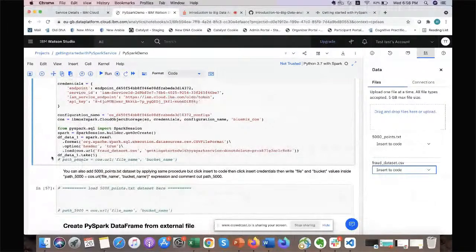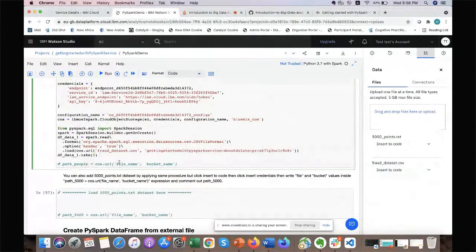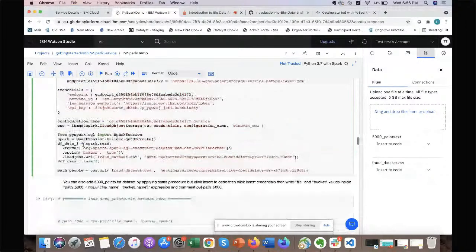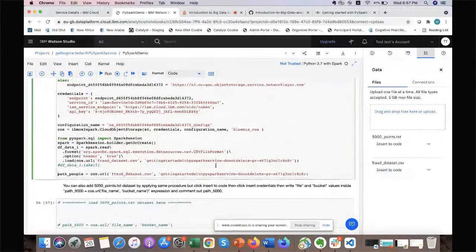And now what we need to do is initialize the correct file name and bucket name. So we'll select that from here. And same thing for the bucket name, we'll copy it and paste it over here, right? And we'll uncomment this. Hashtags are basically used to comment out things, so we uncommented this line and we commented out this line. And with that, our data set has been loaded.